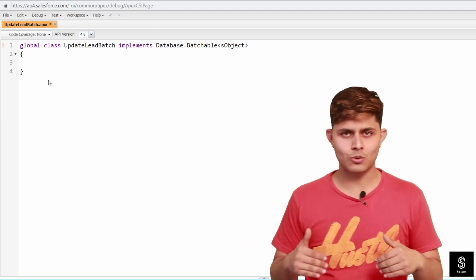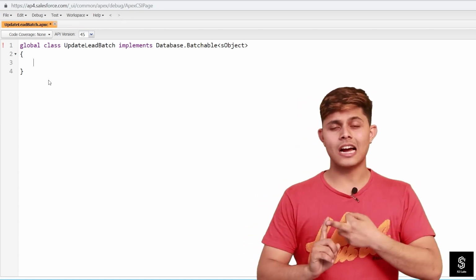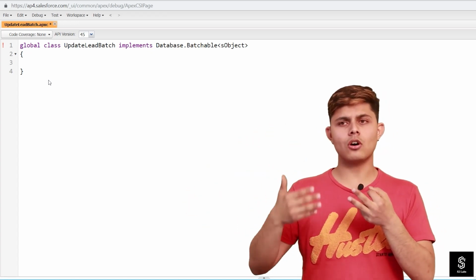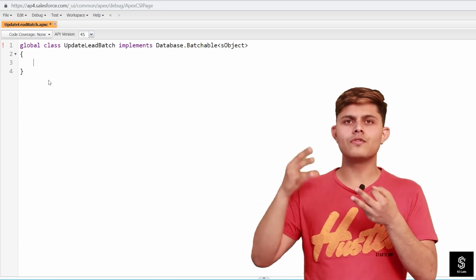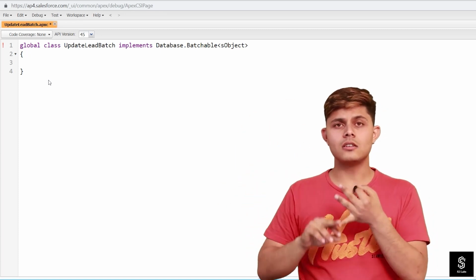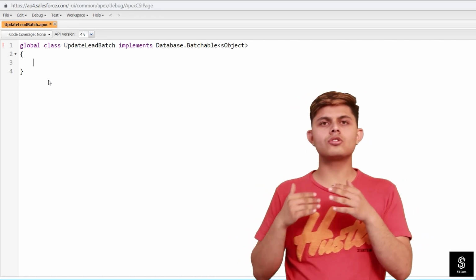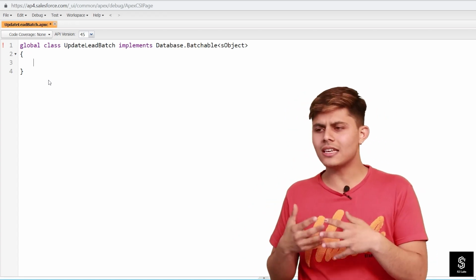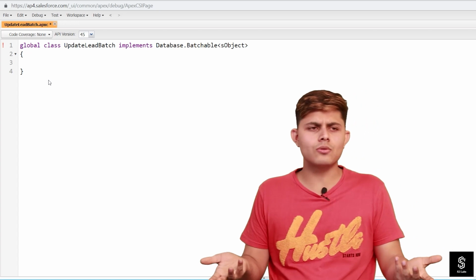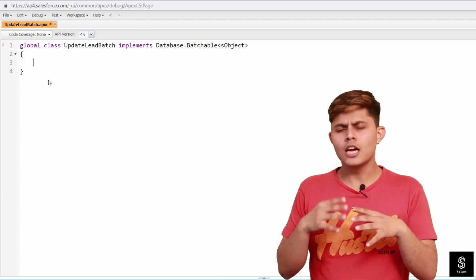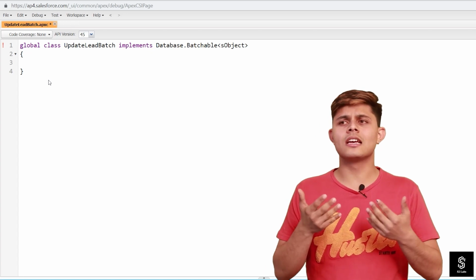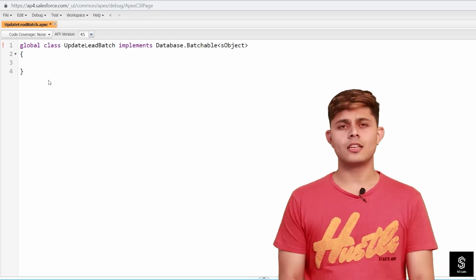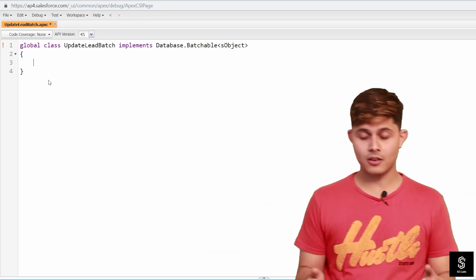So now let's revise this once again. Three methods. Number one, start: get all the records from the database. Number two, execute: execute the operation on each batch of the records which you got from start. And then the third, finish, which is used to write the post-processing logic, or to notify the users or the system administrator that the BatchApex class got executed successfully and stuff like that. That's it. Now what are we waiting for? Let's write that program in here.